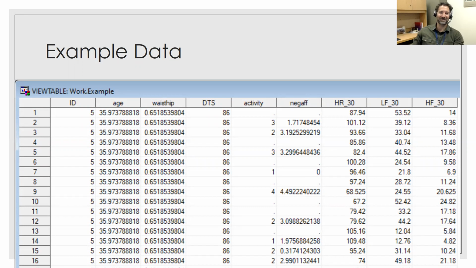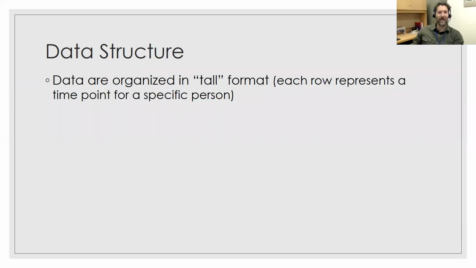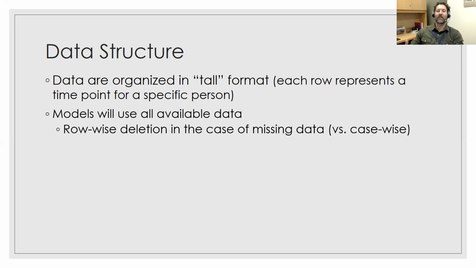Yeah. All right. So we will get back to the data shortly when we go to SAS. So a couple things about the data structure. As I mentioned before, the data are organized in a tall format such that each row represents a time point for a specific person. So with this structure, multi-level models use all available rows of non-missing data. This is what is referred to as row-wise deletion, as opposed to case-wise deletion. Case-wise would be the scenario in which we are missing some occasion for a person, and we end up removing that entire person and all their observations from the analysis.